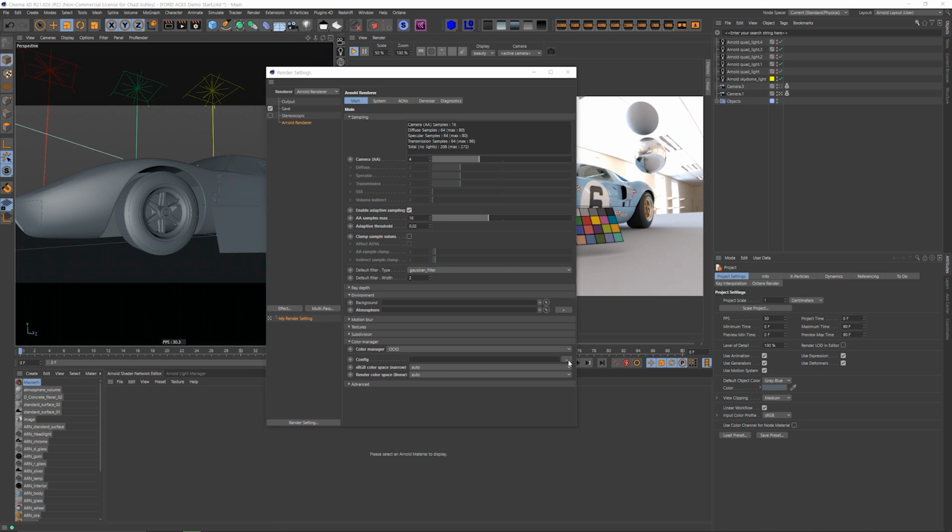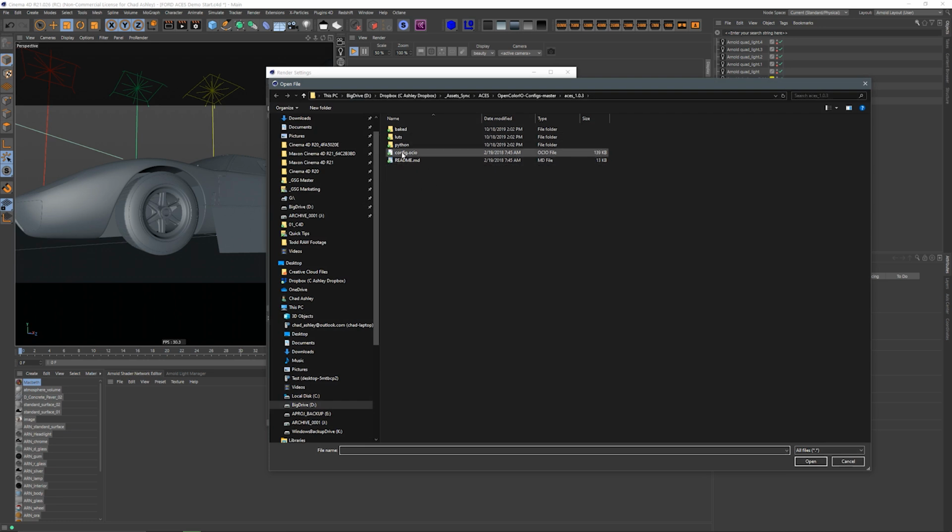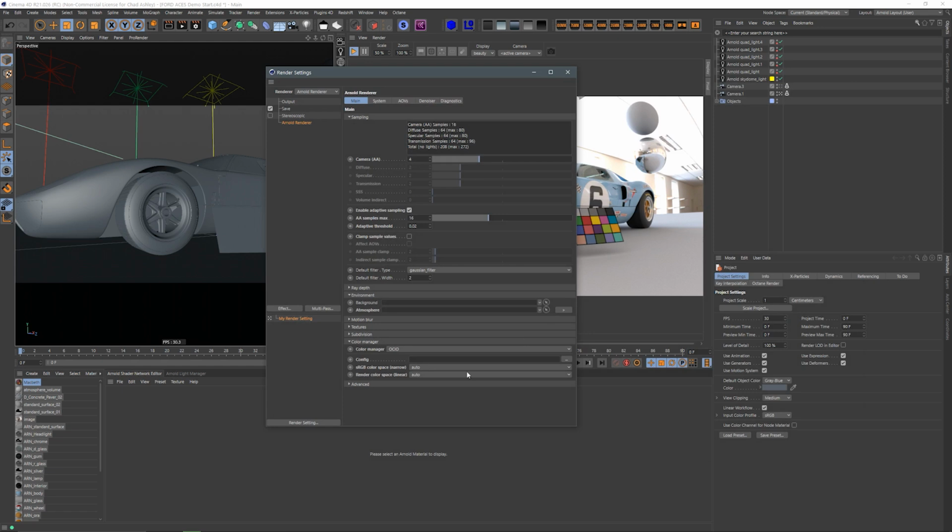So let's navigate to where that 103 file is. I've already got it right here. So we would basically open up our configs master, go into ACES 103, and right here is the OpenColorIO config file. Double click that. All right, that's going to load it in. Now we need to set the sRGB color space narrow and the render color space linear.